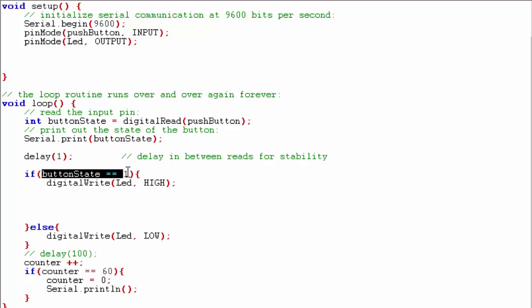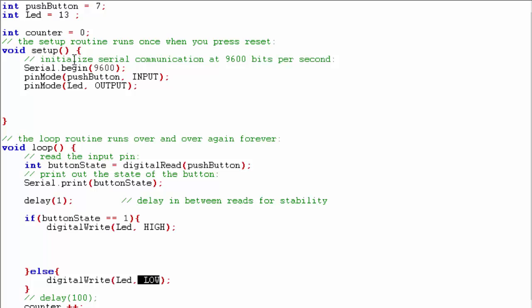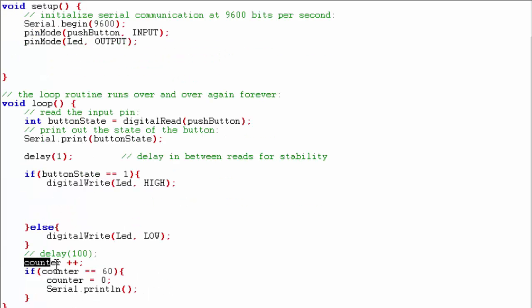If the value is equal to 1, we set the LED high, and if it is 0, we set the LED low. And we also set up a counter. Every loop we increase this counter by 1, and if the counter is equal to 60, we reset the counter value and we print to a new line. So we write down in the serial monitor lines of 60 characters.